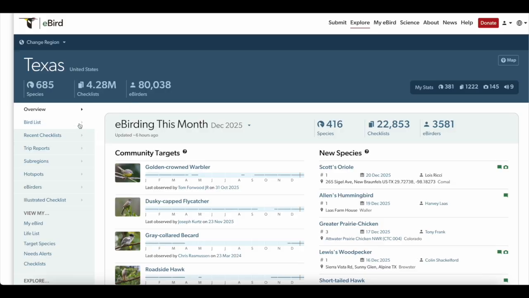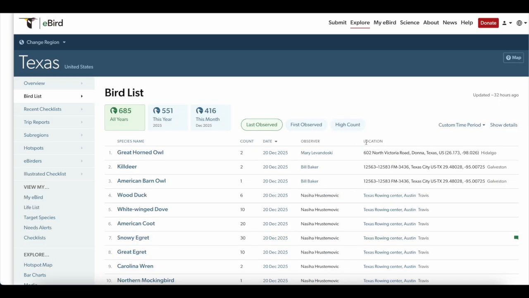So there's a lot inside of here. I highly encourage you to get in here and start just clicking around and seeing different stuff. Like we've got the illustrated checklist, which is pretty neat. The bird list can be kind of helpful for researching areas.